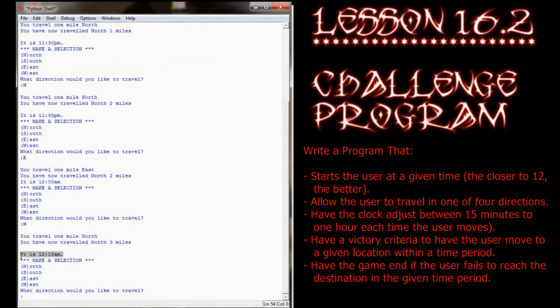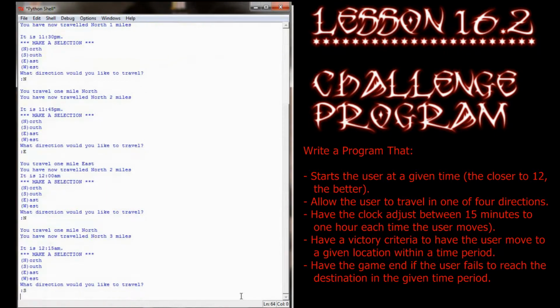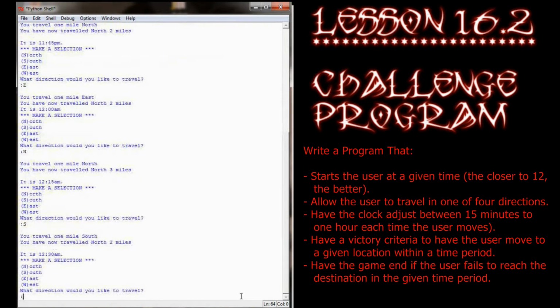It's 12:15 a.m. And the game continues like this, constantly checking for the direction the user went, adjusting the time in 15-minute increments, and then deciding whether or not the game has been won. The game also accounts for if I go south, I travel 1 mile south, and the number of miles north that I've traveled is now only 2. That's because I've gone 1 mile in the wrong direction.